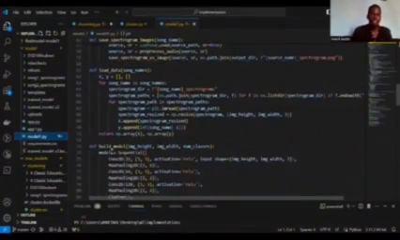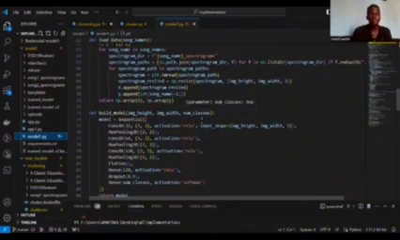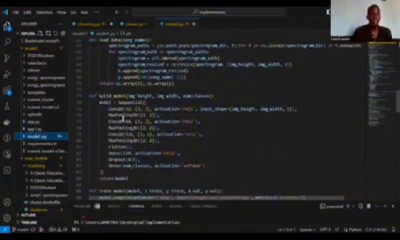Then here, we built the model. These are the layers, there's max pooling, and all the necessary layers of the model.